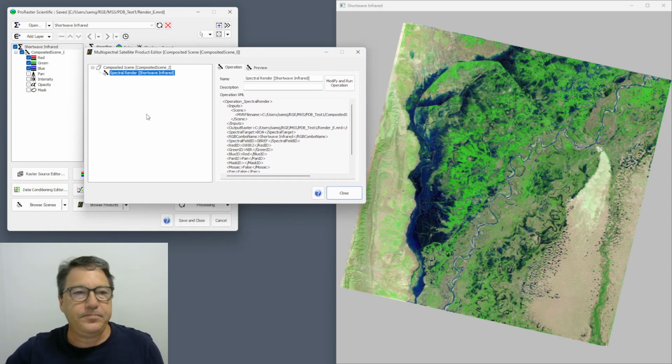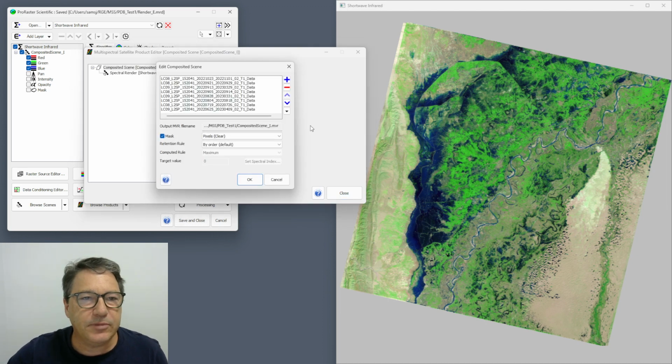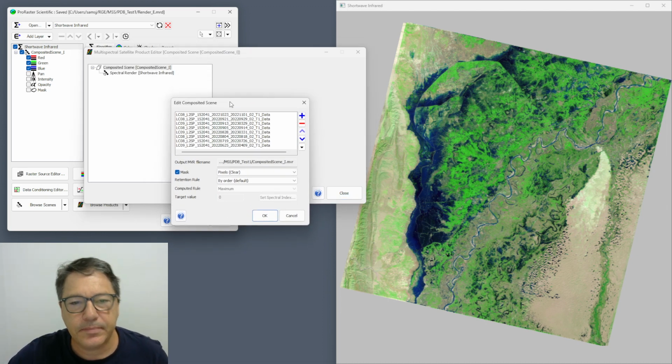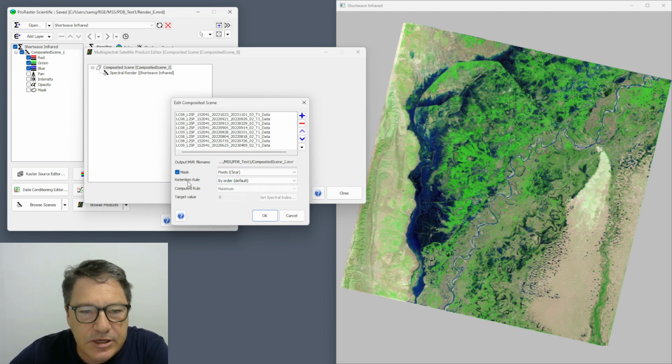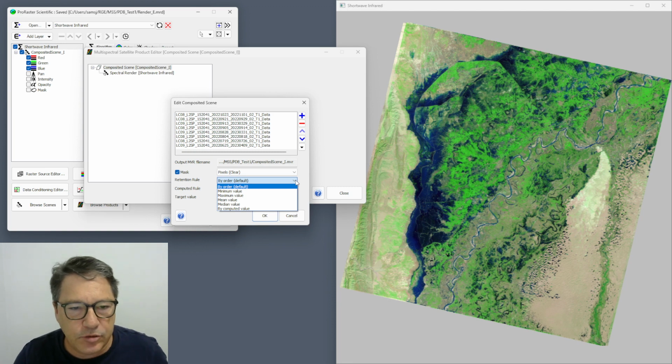So going back to my properties on my composited scene. The new feature here is the retention rule. So if you drop this down, you'll see a list. Firstly, you can retain pixels by the order. So this is how we did it before. Usually you're ordering them so that you get pixels that are closest to the acquisition date that you're interested in, and you're going to mask out the pixels that contain cloud.